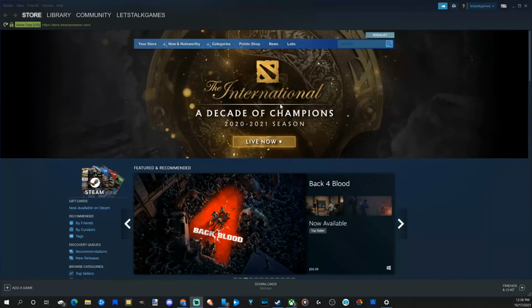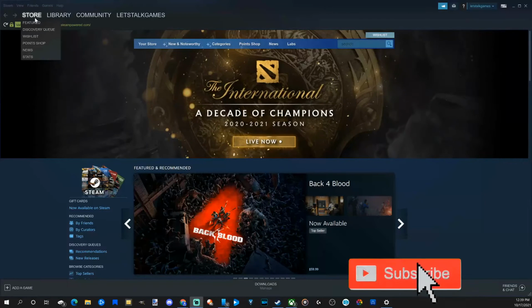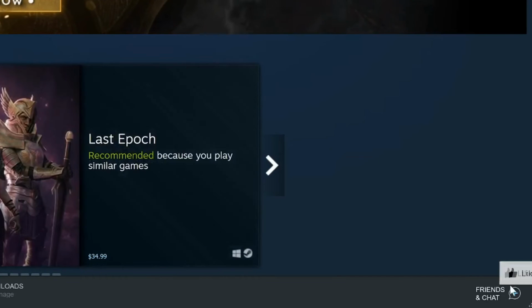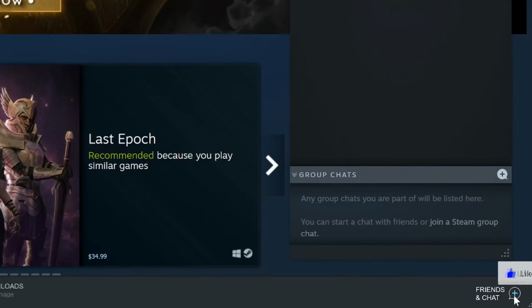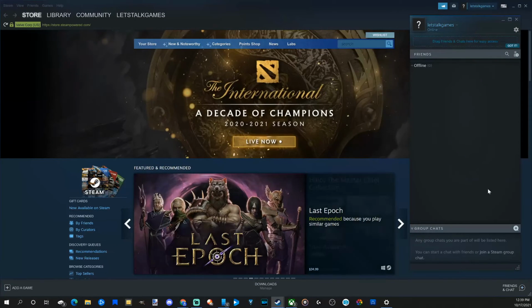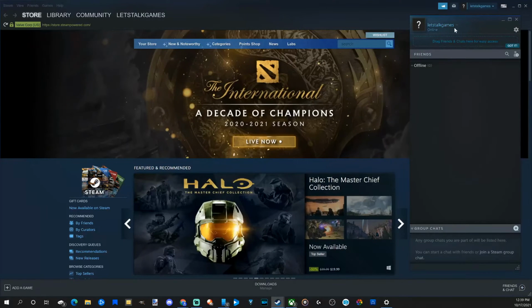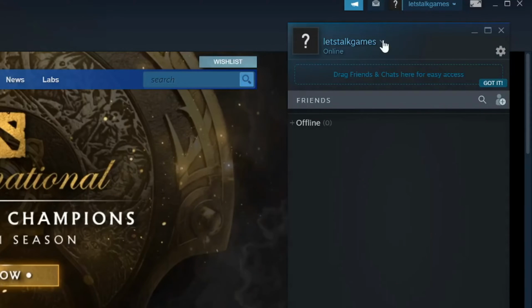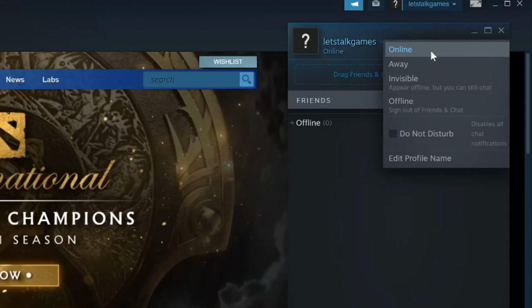So do you want to be invisible to your friends or completely appear offline so no one can contact you? Well, this is very easy to do. On the homepage of Steam, just under the store, if we go to the bottom right to friends and chat and open up our friends list, we go up to the top where our profile name is located and select this down arrow. This box will appear where it says online, away, invisible.